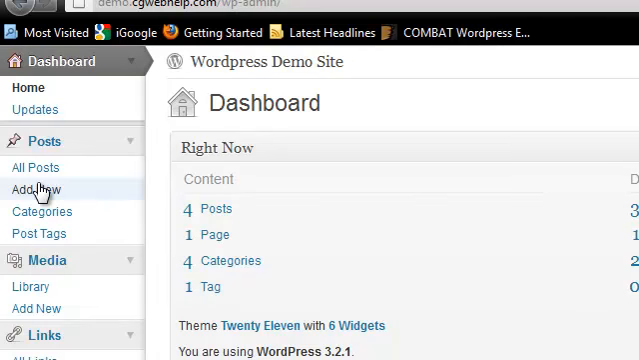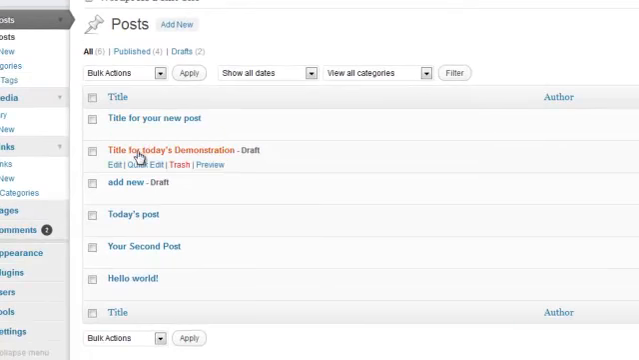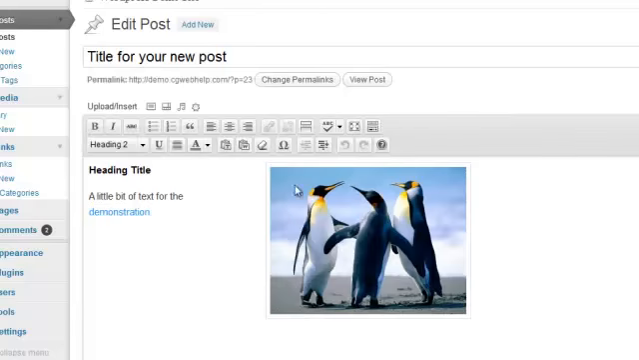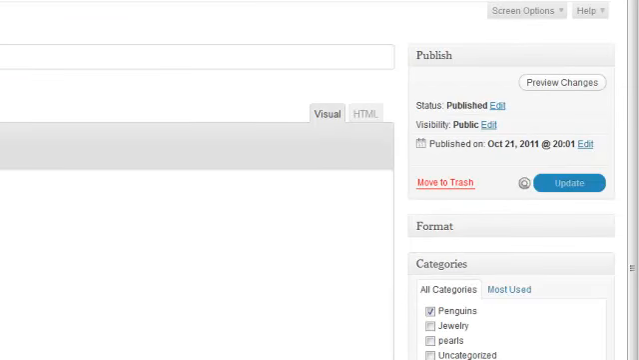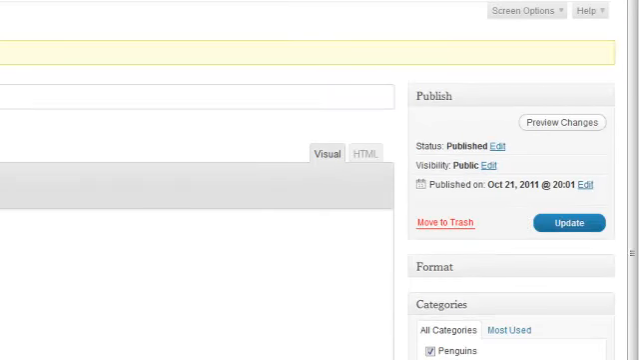Now, say perhaps we wanted to edit the post that we just added to the site. You can click on All Posts, and it will show you all the posts that are there. This is today's post. And we can type some more text. 3 dancing penguins. Update. And that's basically all you need to know in order to publish your posts.